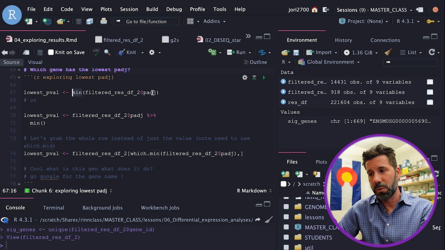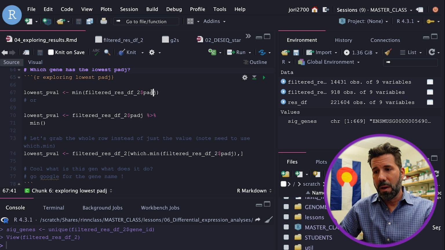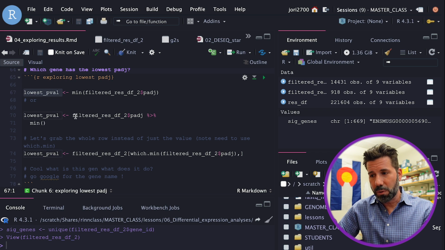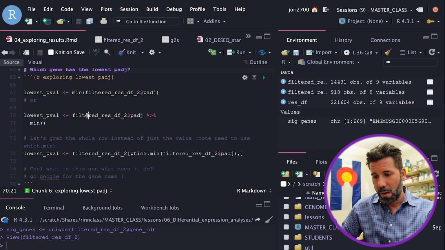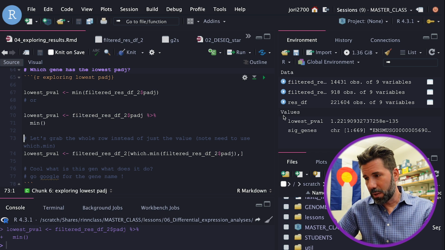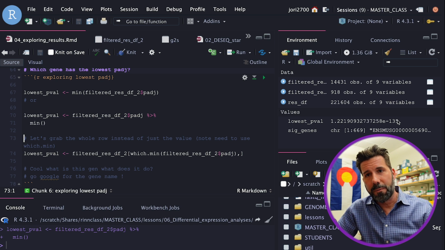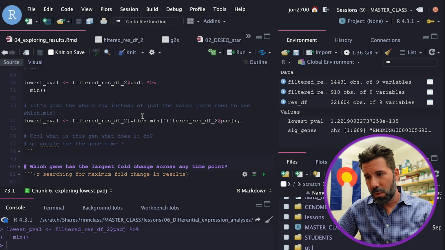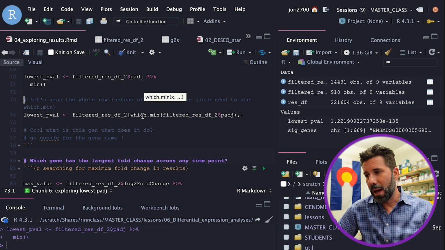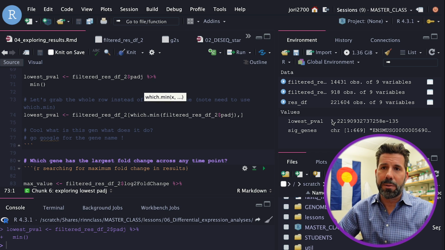So we go into the filtered resdf, use the dollar sign to index into the p-adjusted column, and we'll call this the lowest p-value. You could also do this with tidyverse by simply saying take this column and find the minimum. Let's do that. Okay. So we just now made lowest p-value 1.2 times 10 to the negative 135, which we just saw in the table. Okay, so that's just one value. So that doesn't really tell us much.